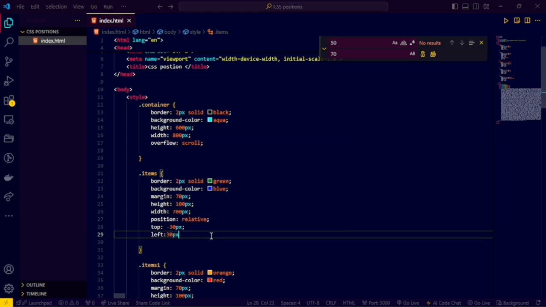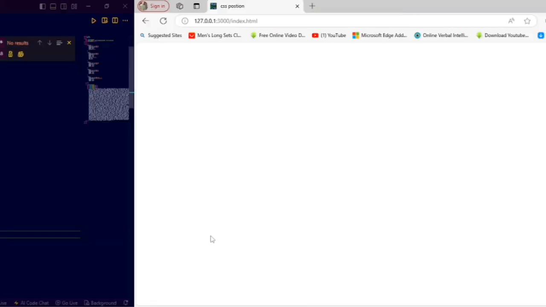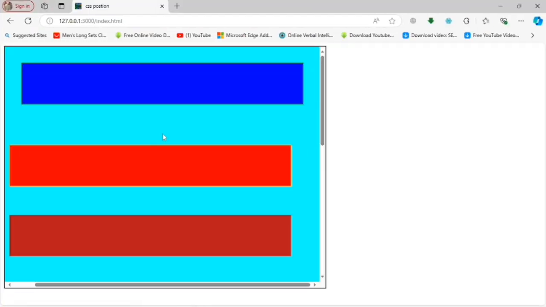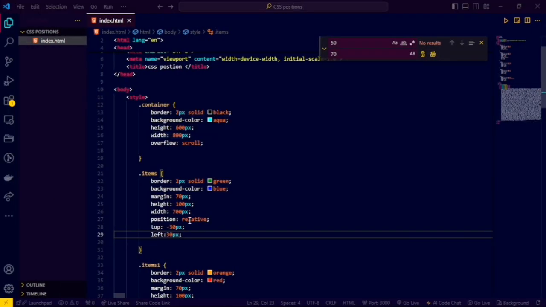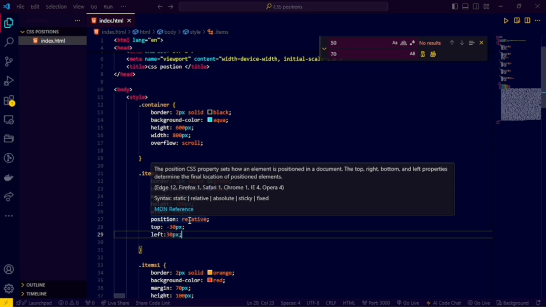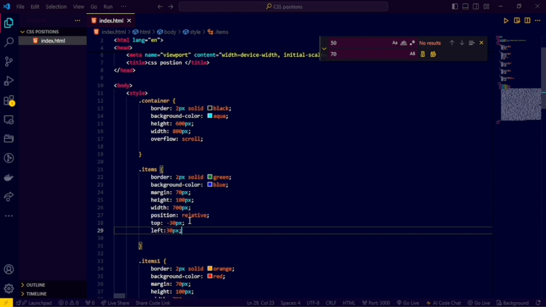If I apply 30 pixels, and now if I move there, you can see that the left position has been applied and the div moved slightly to the right side. If the number is negative, it will move to the left side of the container. If it is a positive number, it will move to the right side of the container. Relative position depends upon the size of the container. If the size of the container changes, it will also change its position a little bit. That's why relative position changes the position a little bit.